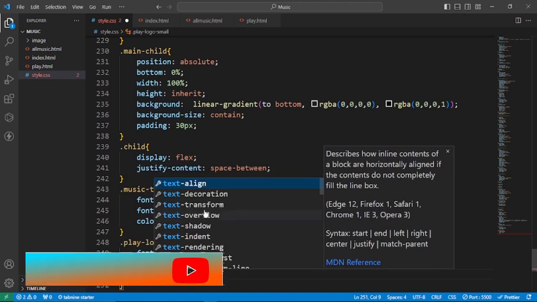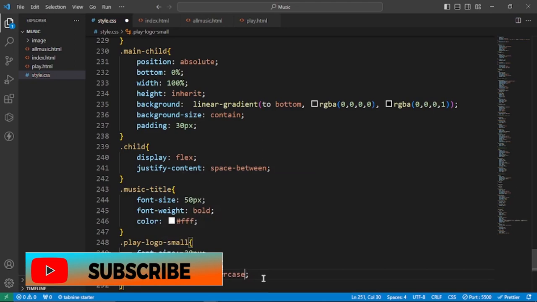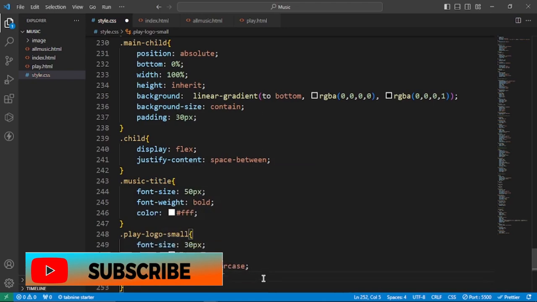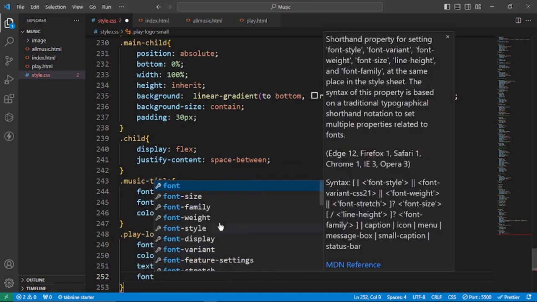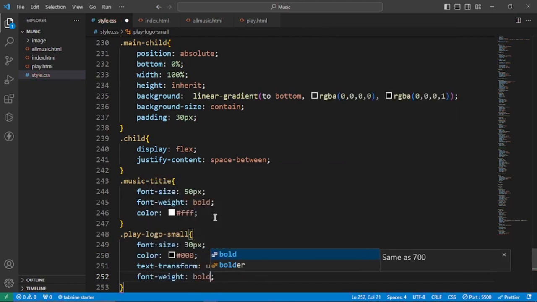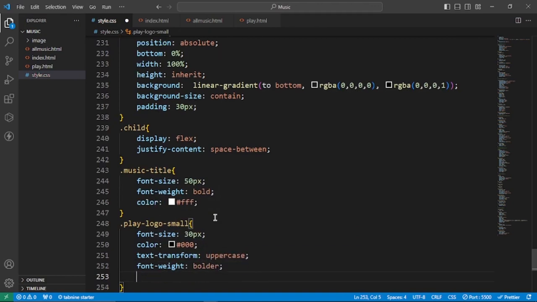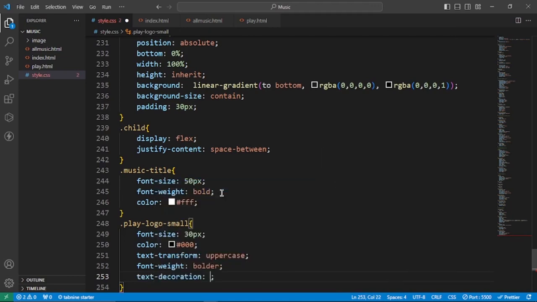Text transform, I want to transform it to uppercase. Remember, it is our logo, so we have to give it the same styling. And then font weight of bold, I remember we put it as bolder before. And then I want to set text decoration to be line through, as you people know our logo already.